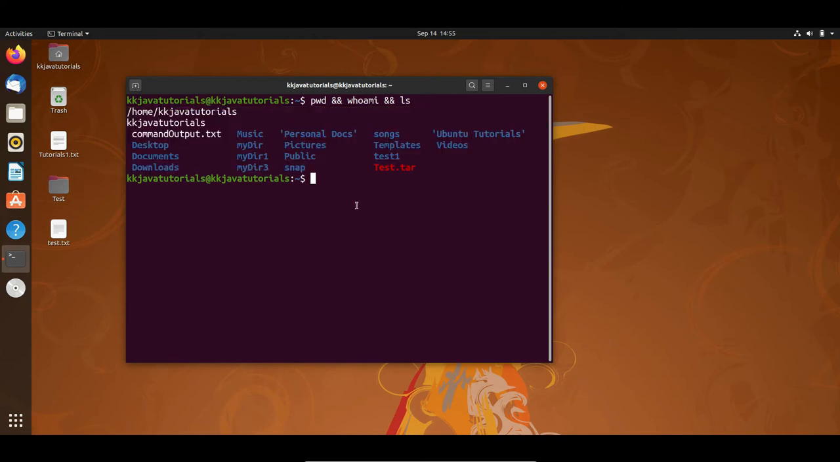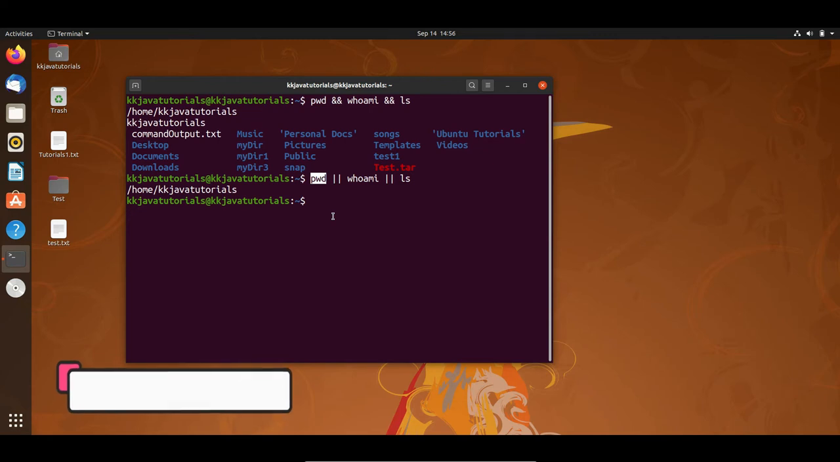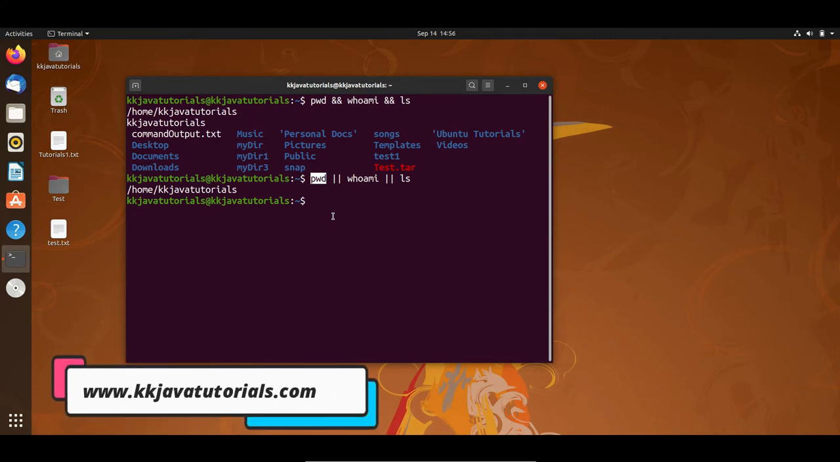And the third way to combine these commands, of course you can have more than three commands as well, but I have taken an example of three, is using two vertical bars. This is nothing but logical or. You have a logical and, similarly you have a logical or. But if I run this command, you can see I get output for only the first command. So let's try to understand how these commands work, right?